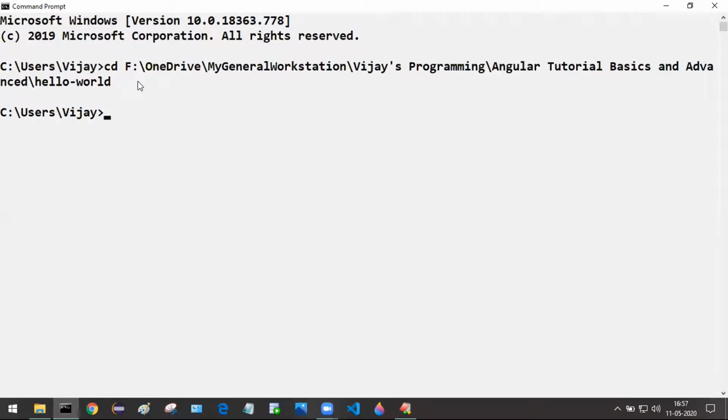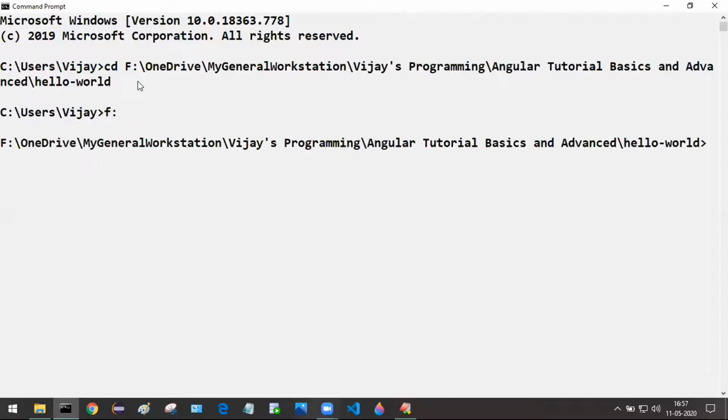Now type the name of the drive. Type the name of the drive in which you have created your app. In my case, that is the F drive. F colon, press enter. Now we are in the project's root folder. From this very location, you need to trigger the command to create a component.